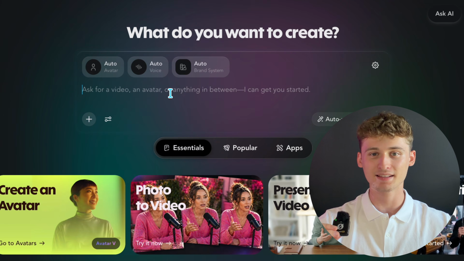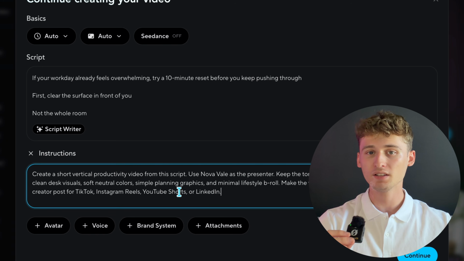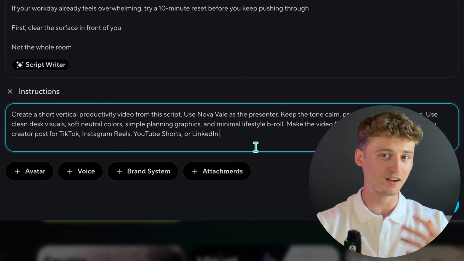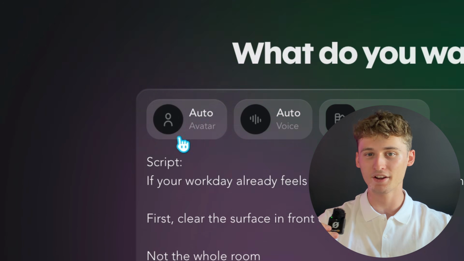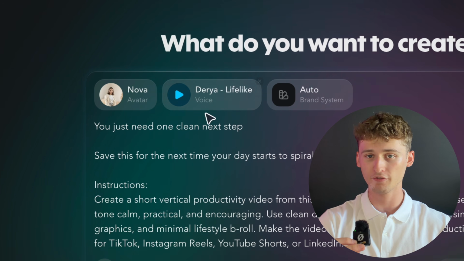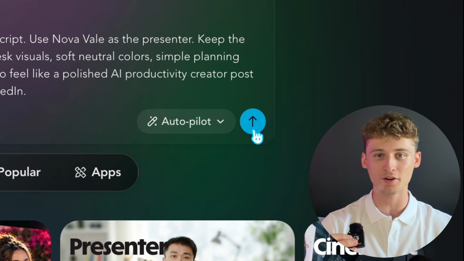So here I'll just paste the 10-minute reset script, then I'll give it some instructions that match the persona. I'll leave this prompt down in the description below, and I'll even flash it up on screen right here. But for whatever persona you're making, it's gonna end up turning out a little bit different than this one. Just keep that in mind. But then I'll go ahead and just select Nova's avatar, choose her voice, and make sure the format is set to vertical for shorts. And once it looks good, we can go ahead and generate the final video. And now we have our first finished post.